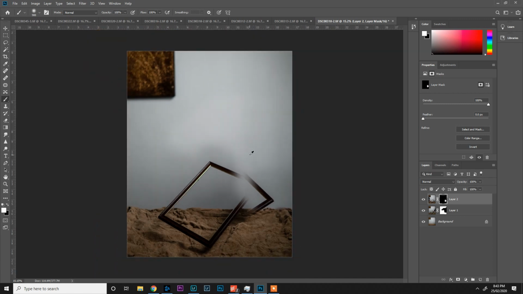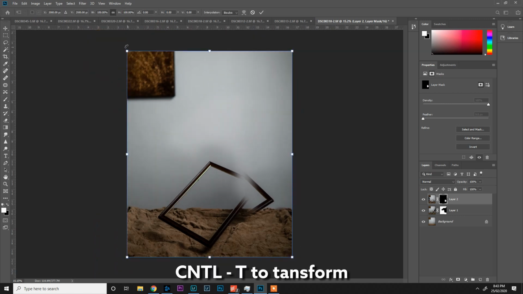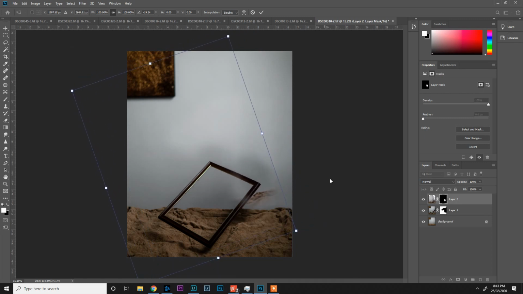Now I'm just going to press Control T to transform, twist a little bit and line it up so it's roughly not too bad. It's not too bad with the angle, and now it's just about using our brush strokes to get through that and make sure we are lining it up.